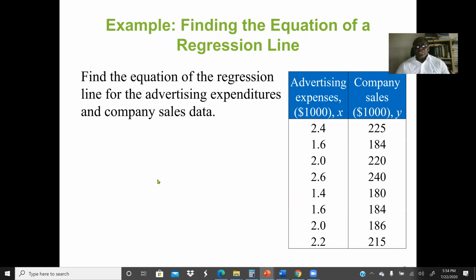So let's try this example here. Now this is almost the same question we had in our previous lecture, the correlations. Here we have a company that has some advertising expenses, and then the company sales. When the advertising expenses is $2,400, the company sales is $225,000. When it's $1,600, it's $184,000. When it's $2,000, the sales is $220,000. So these are the data sets.